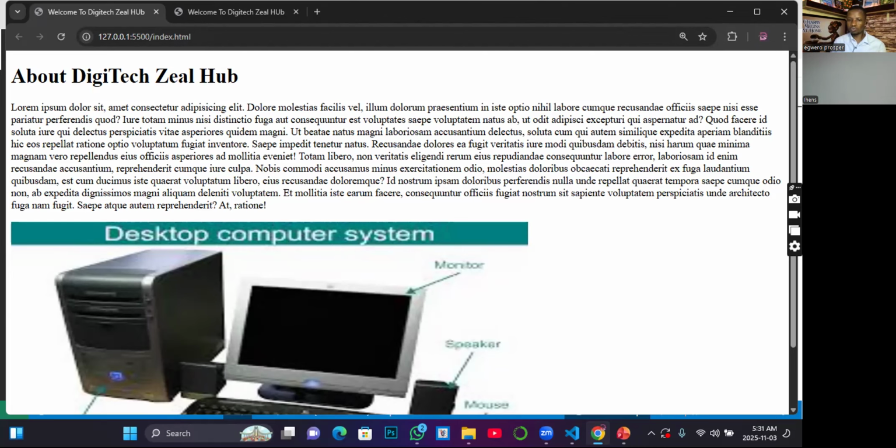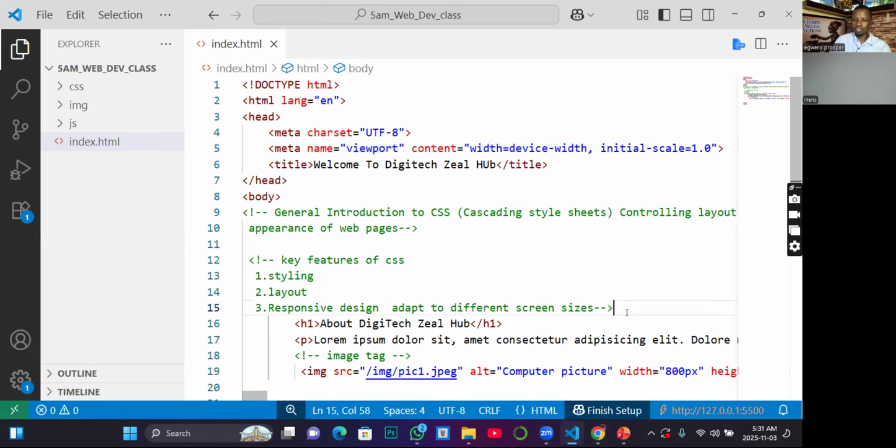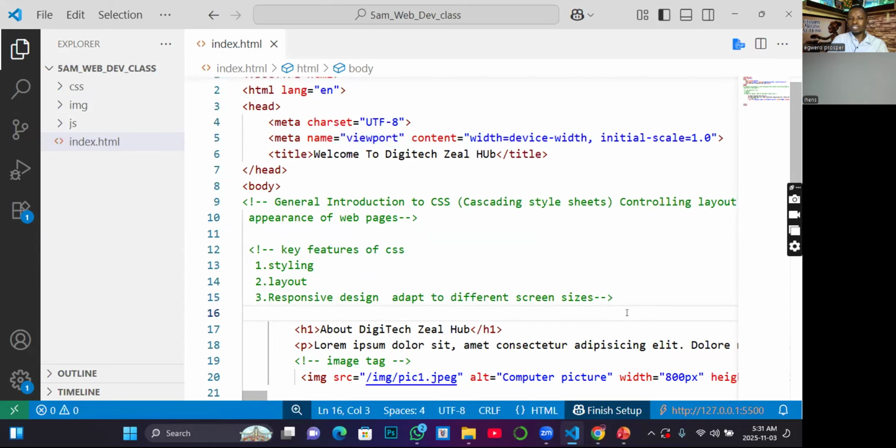So let's quickly talk about the basic CSS concepts as our next topic. Basic CSS concepts. Are you still here? The basic CSS concept. Are you here? Okay. So let's talk about the basic CSS concepts.